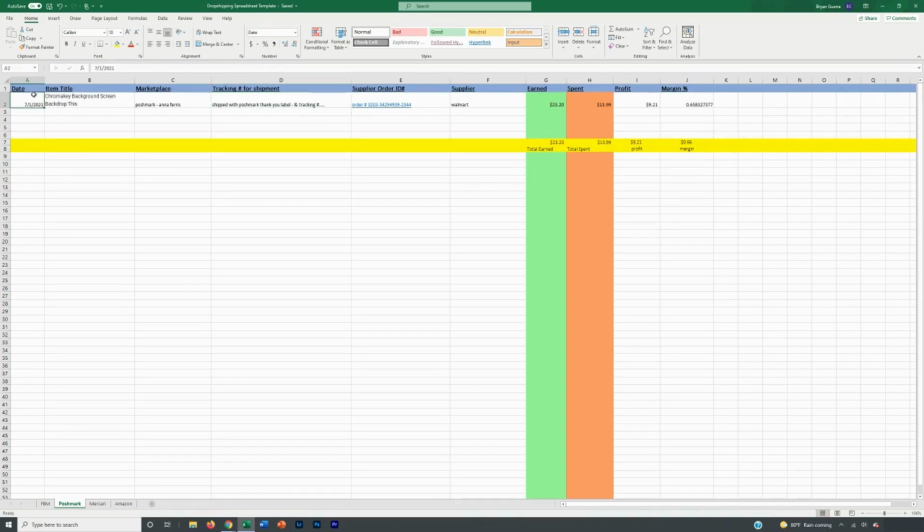Same thing here, right? You're going to input the date, input the item title, input the marketplace and the buyer name, or just the buyer name. If you just want to do the buyer name, change the title for this column to just buyer. Obviously, the tracking for the shipment here after the shipment has shipped, and you get the tracking number, or just skip this altogether. I don't put this in there, but I wanted to touch on it. And I always just put like a reminder here, like, I ship this with the Poshmark label and thank you. And then again, same thing, nothing changes.